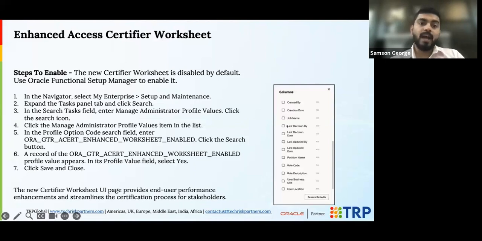So this feature as a whole aims to improve the UI page and helps to improve the end user performance, which we had seen various of our customers also complaining about, that that was something which needs an enhancement. And now, as part of the last update, Oracle has that for you.